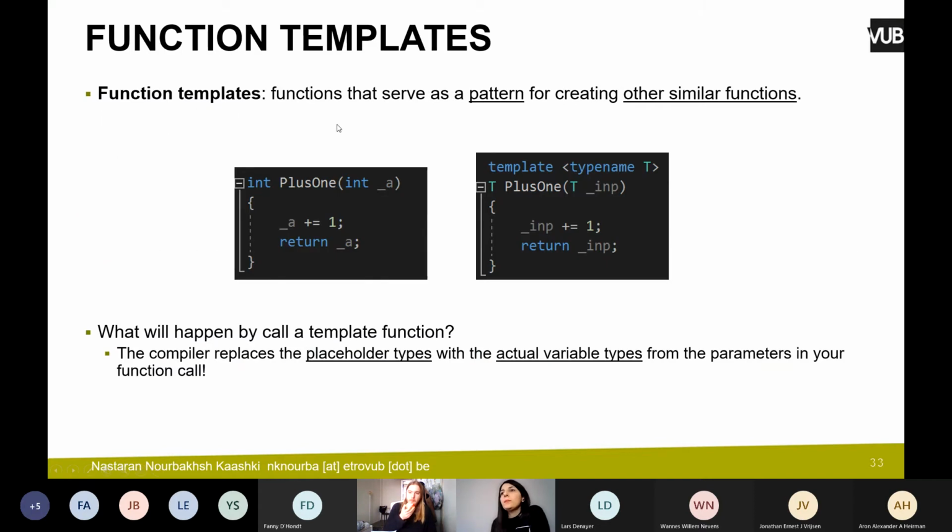So function templates are functions that serve as a pattern for creating other similar functions. Look at this one. We have int plus1 with int input value a, and we can increment it by 1 and return it. But how about if I want to use it for other data types? I can just convert this one to be a pattern for other similar functions.